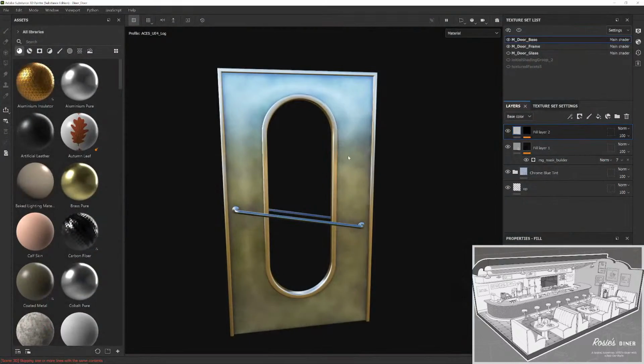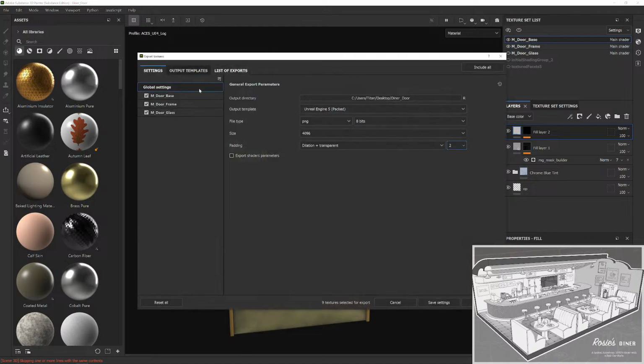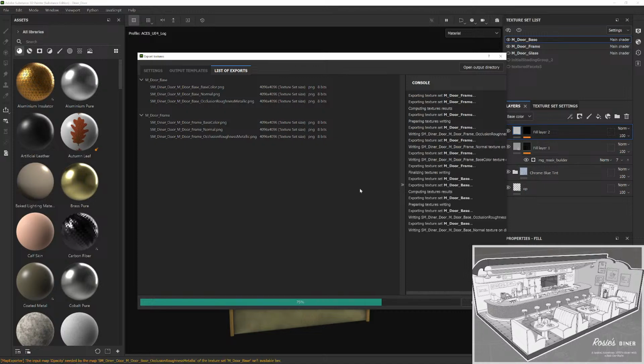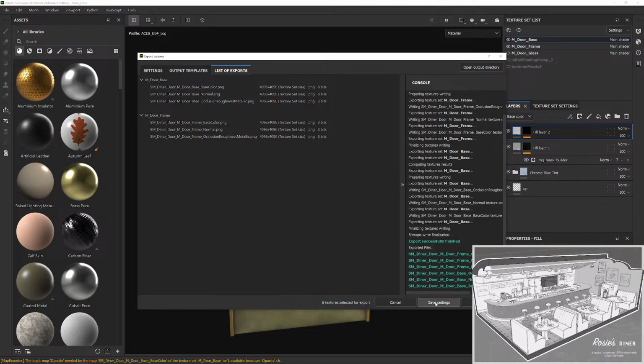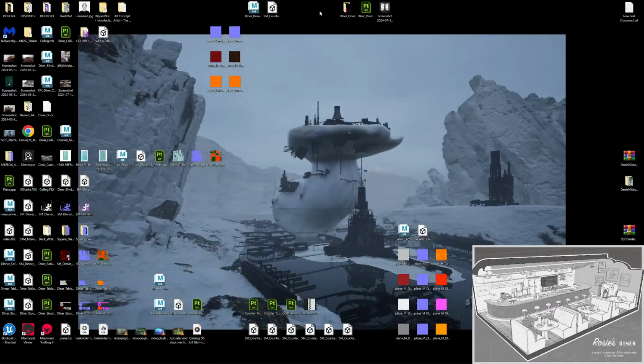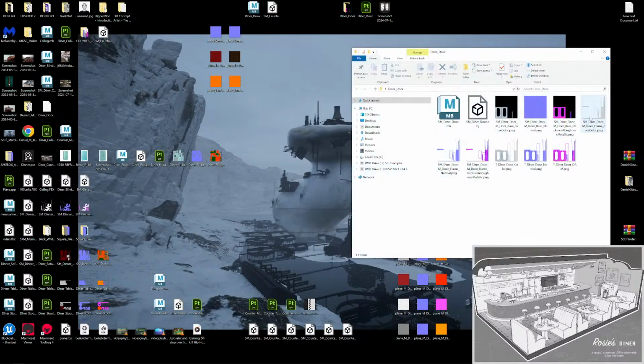Okay, so here let's go export. I want just these two maps, dilatation, transparent 2, sport. Safe. Great. We have these beautiful maps.